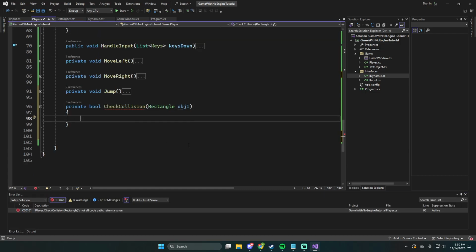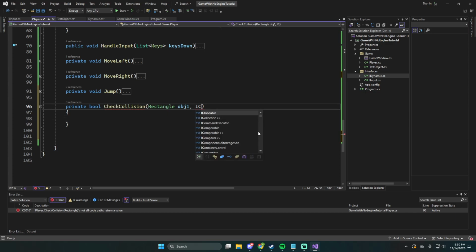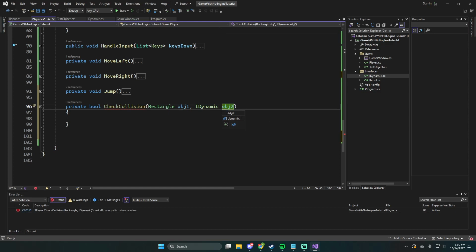Okay, so back to check collision. So object one, and then we need an IDynamic object. I was thinking IDynamic object, obj2, or we could say collider or something, I don't know. Obj2 is fine.